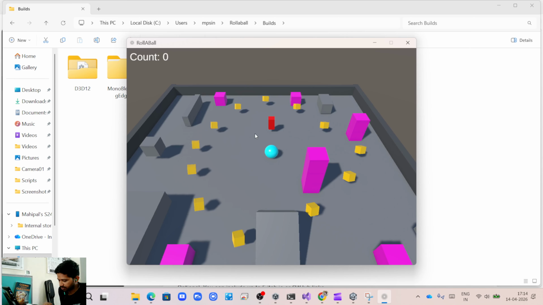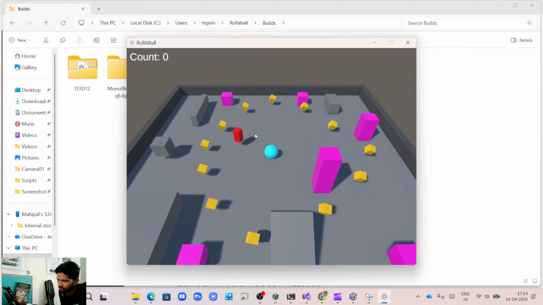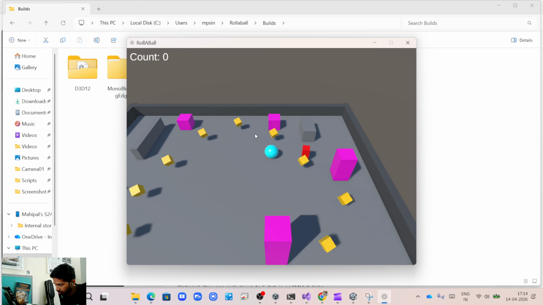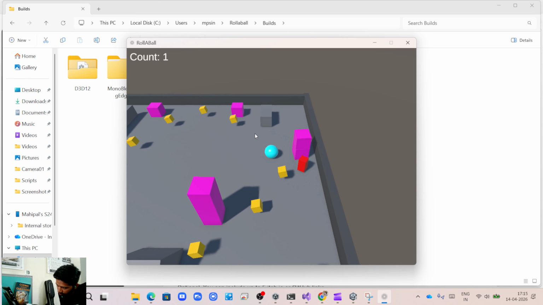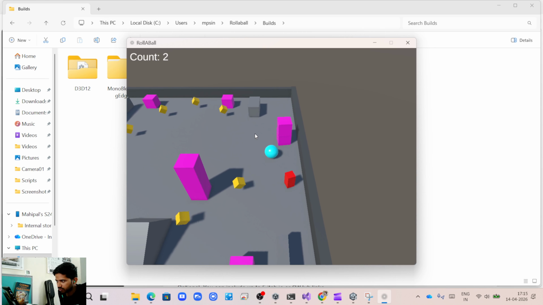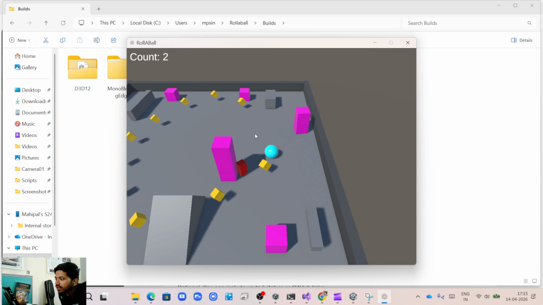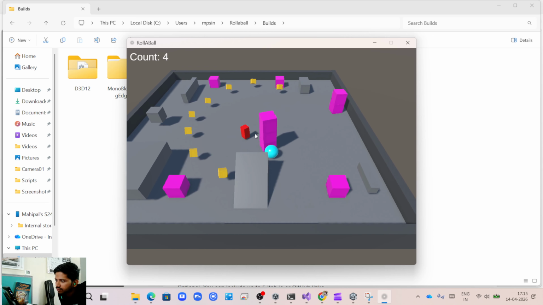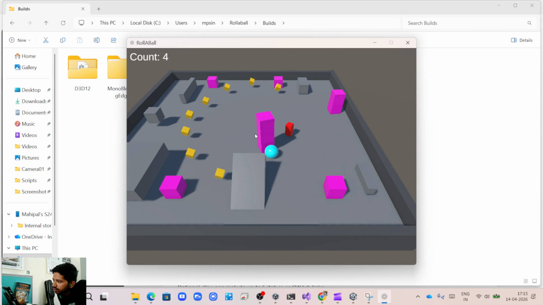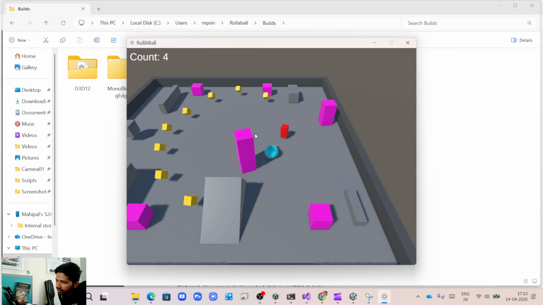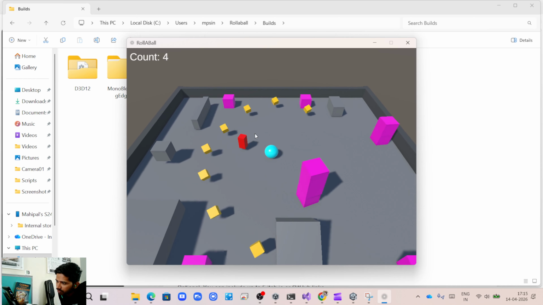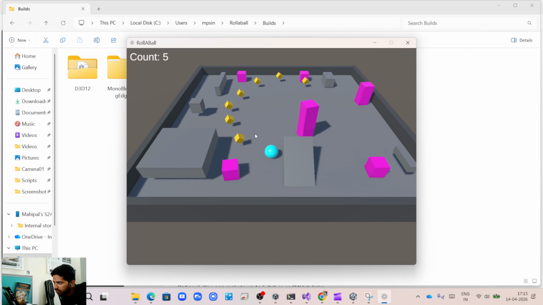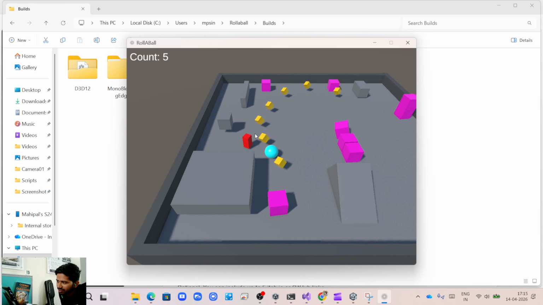As you can see, my game started. Now I'm just going to roll this ball. This blue color is our player. A rolling ball. We have to roll it and capture all these collectibles. So we have to roll this ball, and we also have to take care of these static obstacles and these dynamic obstacles. We have to protect the ball from these. See this.